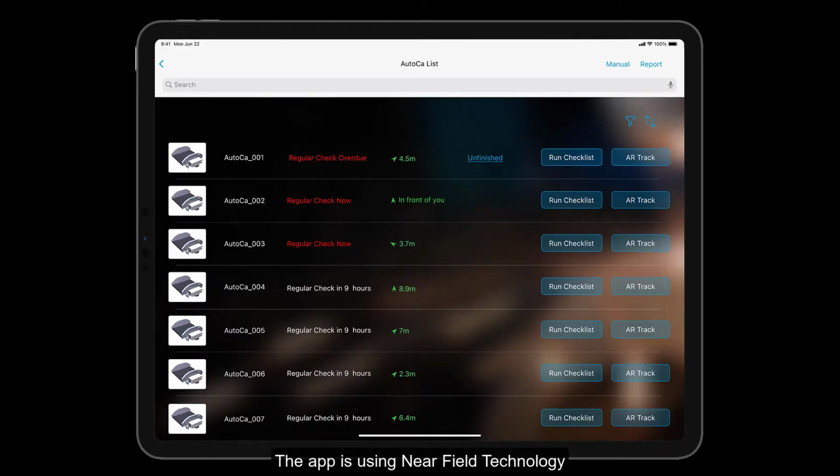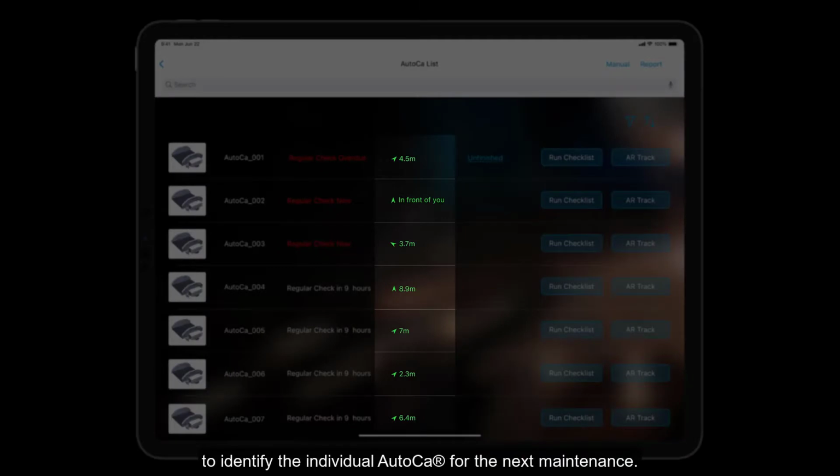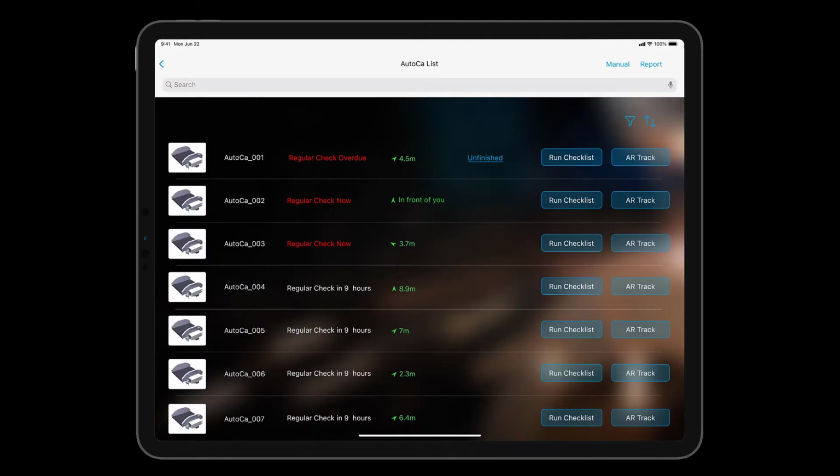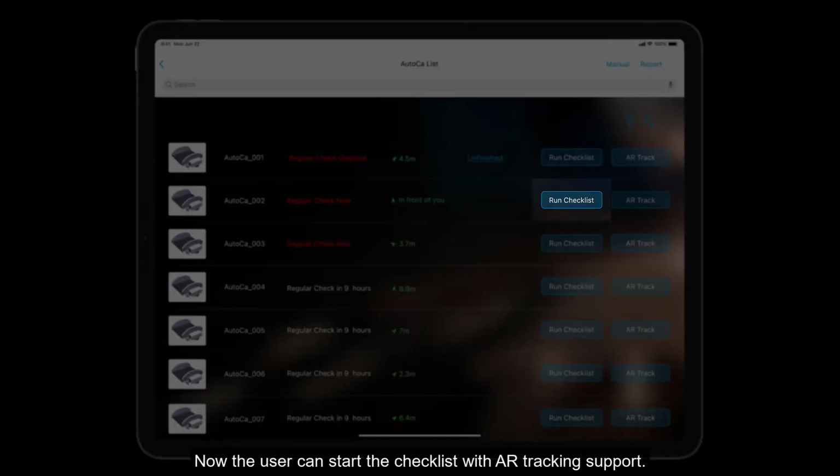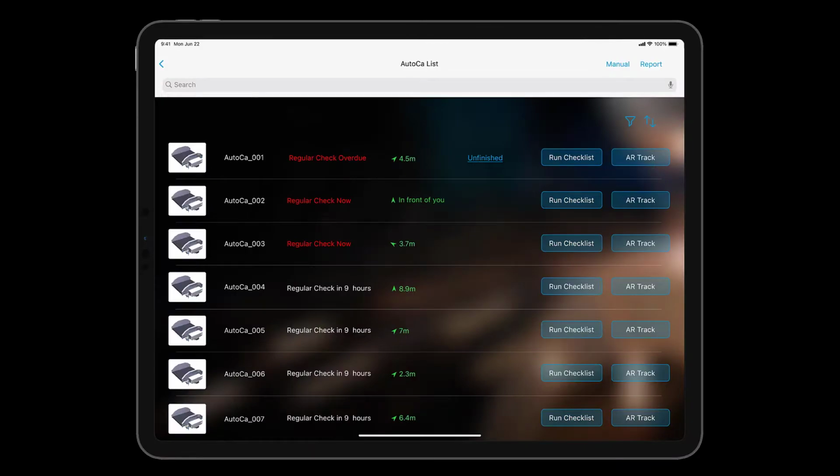The app is using near-field technology to identify the individual AutoCa for the next maintenance. This ensures that always the right AutoCa instance is selected. Now the users can start the checklist with AR tracking support.